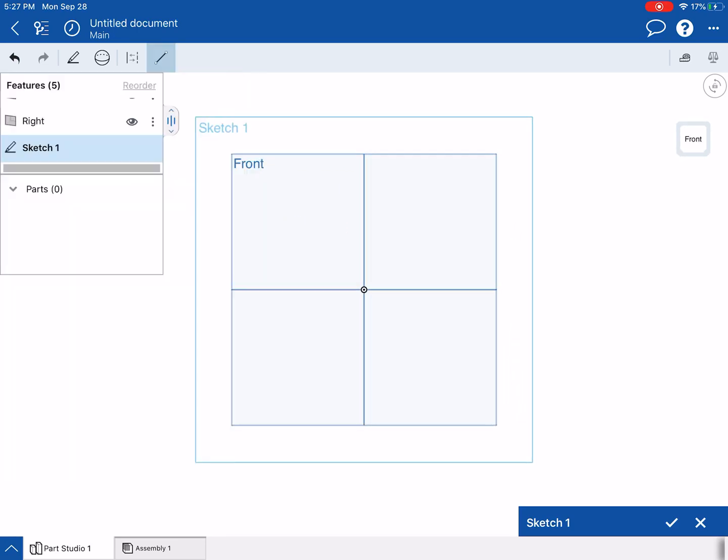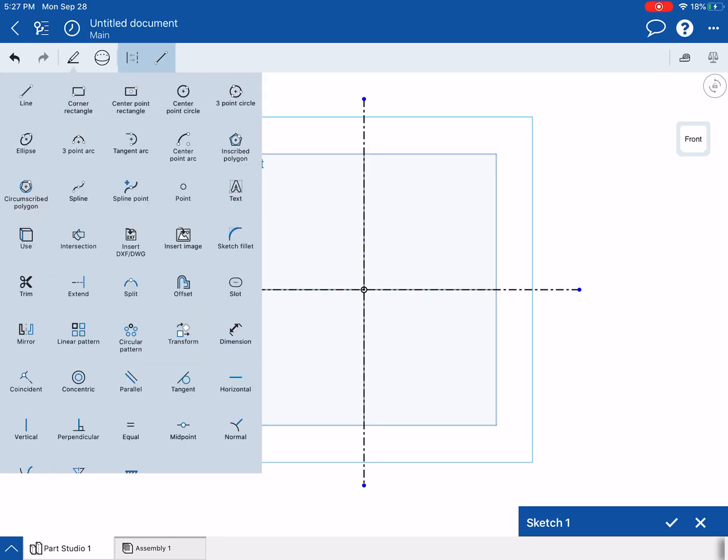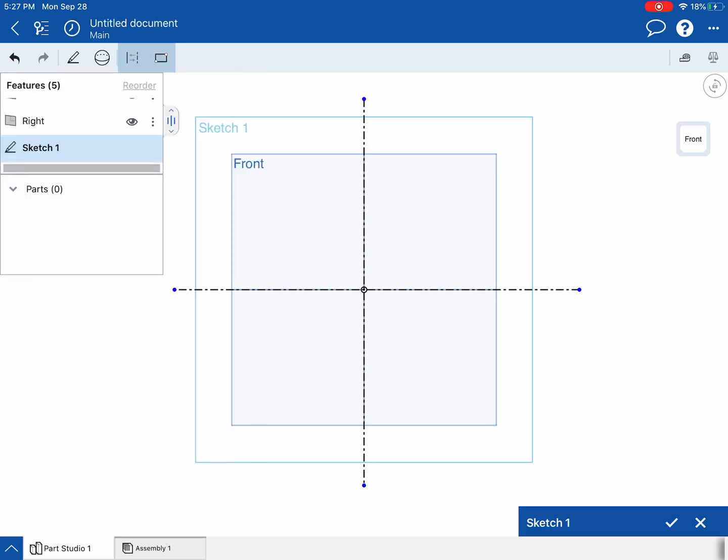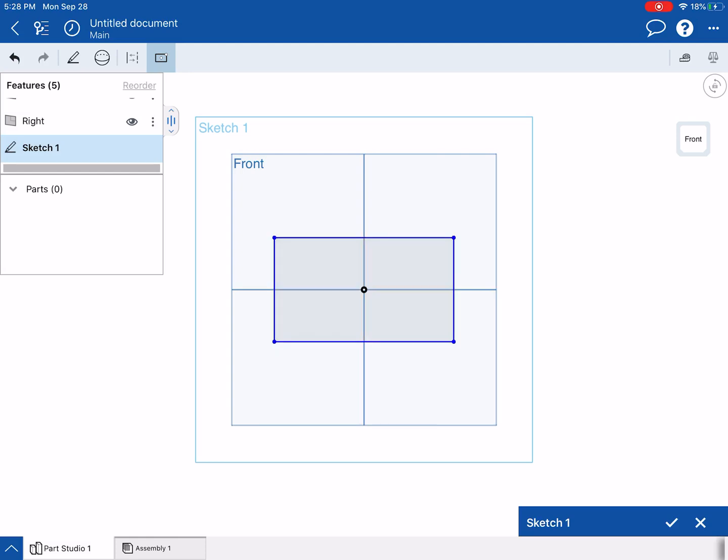We always start a new sketch with our construction lines. And then, okay, I'm going to start it similar to the last with a rectangle, just something that you guys are familiar with. Oopsie, I think I did the wrong kind of rectangle. I like my center point rectangle. Okay, I'm going to dimension it.